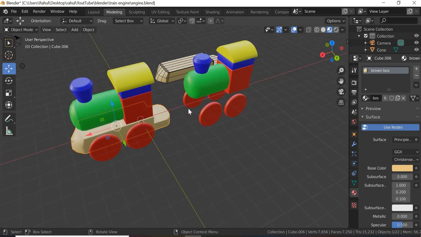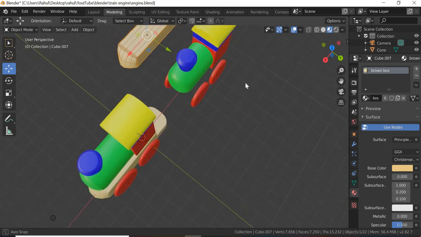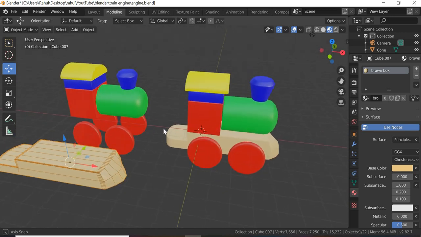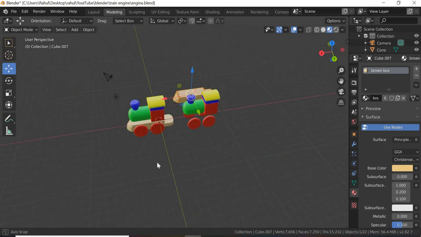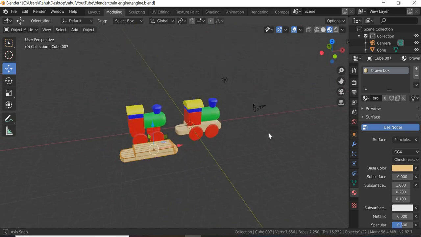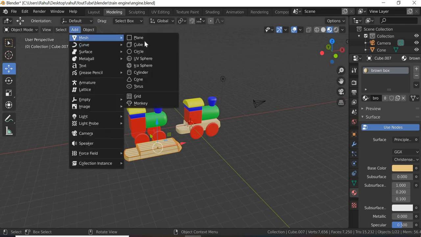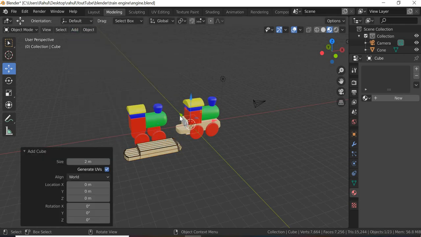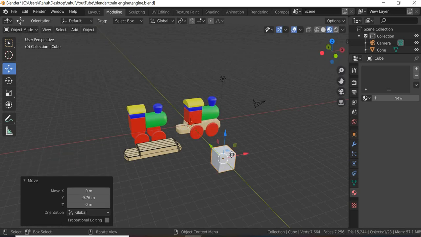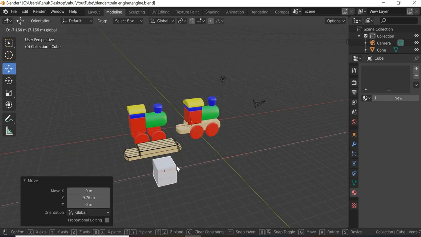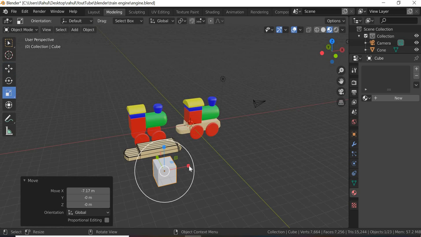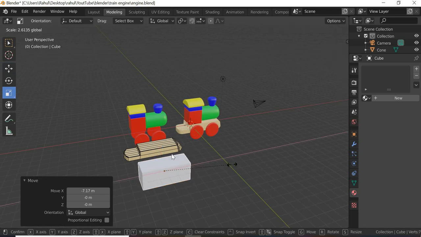But if you look at this one, I used a different technique where all the lines went through. So to create it this way, what I did was, we can create this now. We'll go to add mesh cube. Okay, I will real quickly create this one.